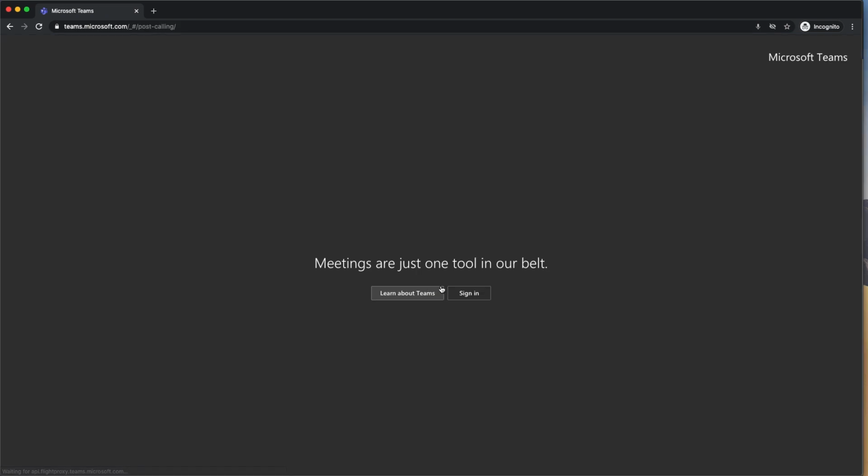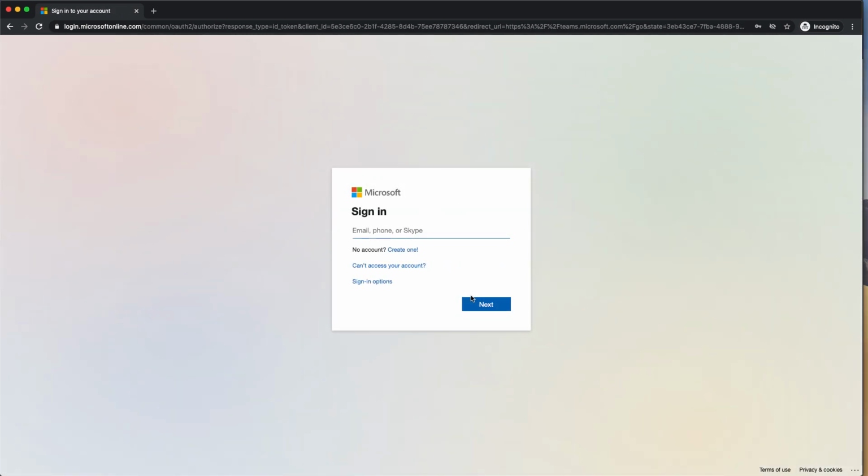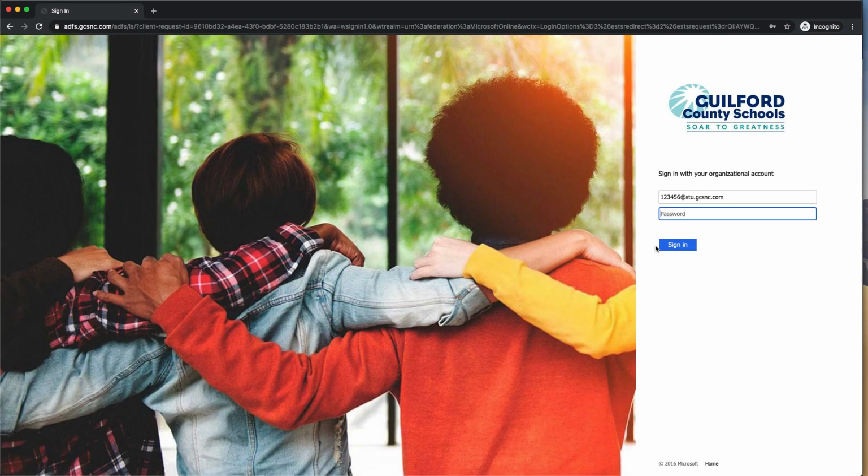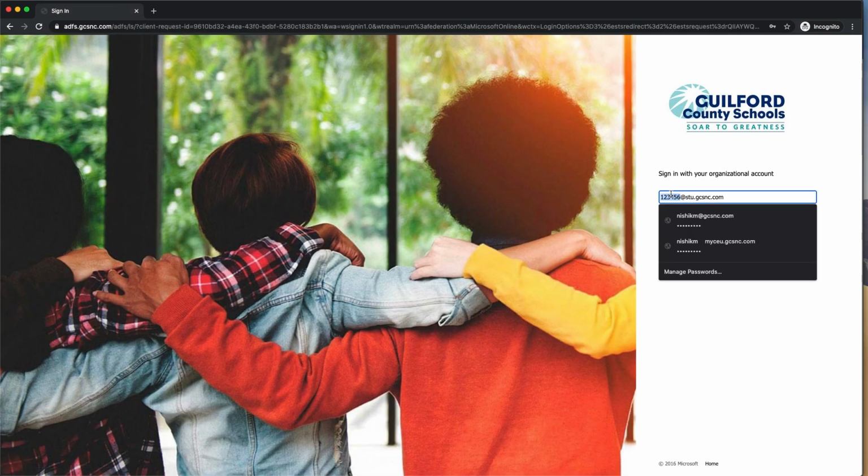So you're going to hit dismiss and you're going to sign in. Your student's login is going to be their student number. I'm just going to put a fake one in here. And it's going to be at stu.gcsnc.com. This is not an actual student ID number. It will take you to your organization's page, and this is where you'll have your student's number here.